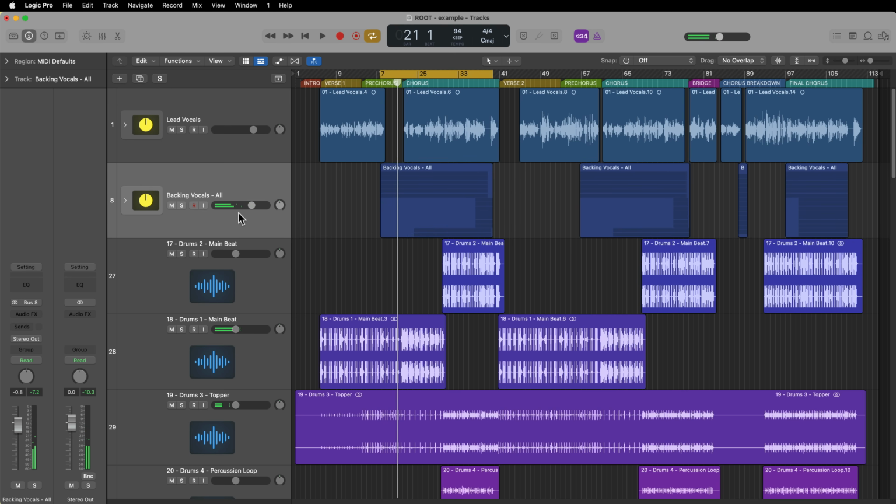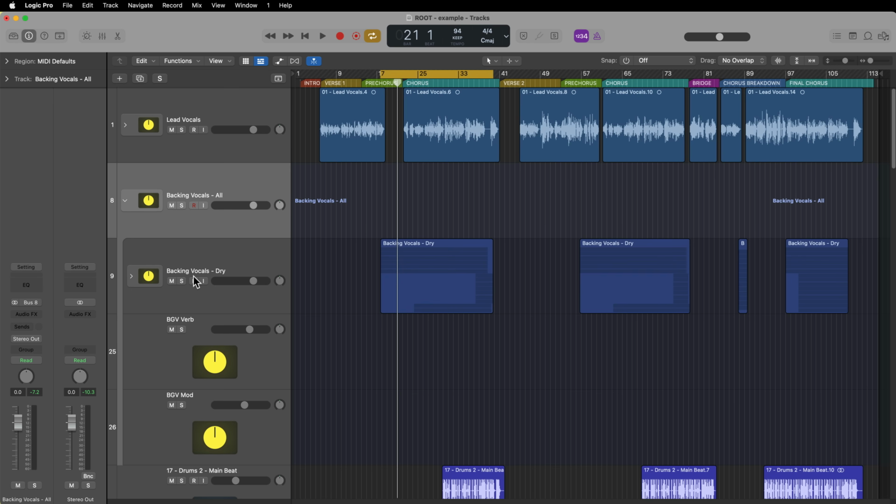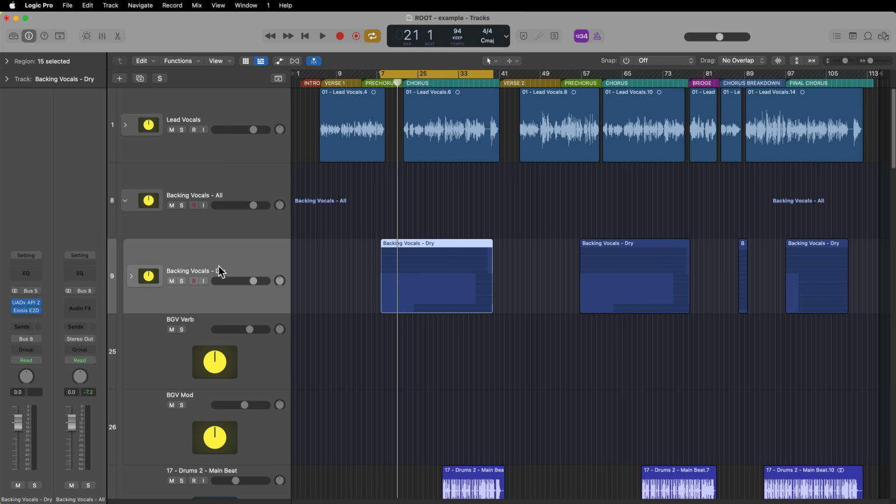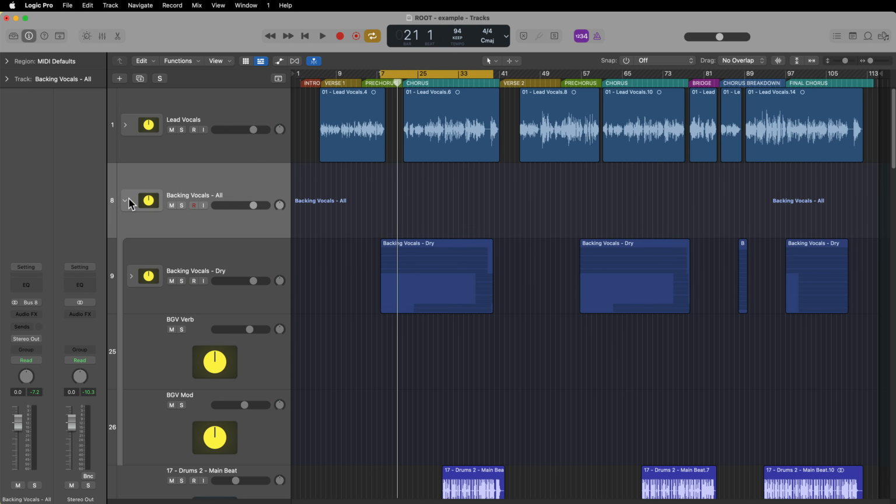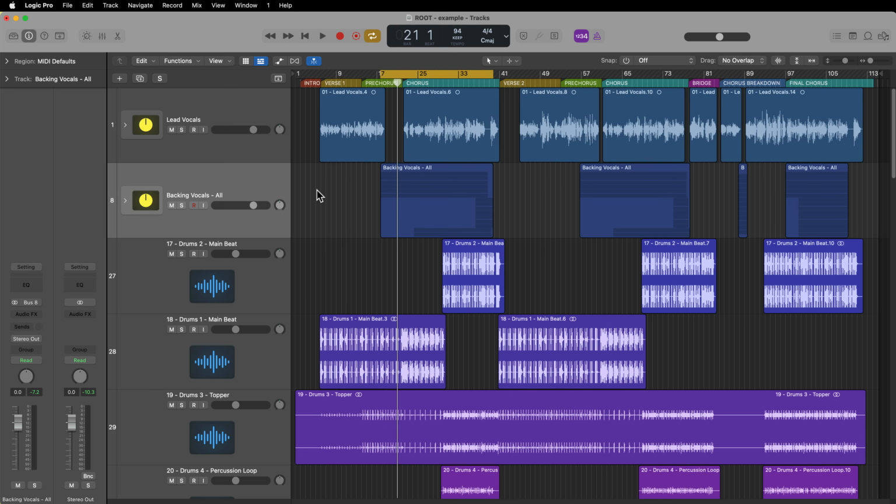And again, this gives me control over that entire group of instruments. So if the client wants all of the backing vocals down or up, I can do that. If they say, you know what, I want the backing vocals a little brighter, I can add the EQ here on the dry channel rather than the main summing stack channel.